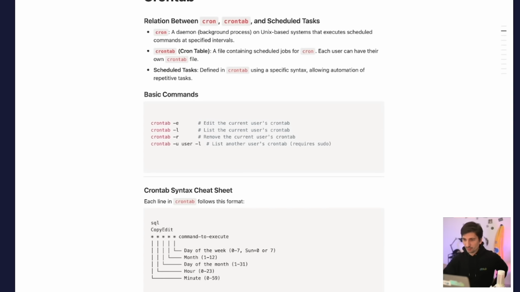And let's talk a little bit about how it works. So cron is actually the utility, like the application that is running in the background and checks if conditions are met to run a task. So imagine it kind of like a scheduler from Airflow. Crontab is just a cron table, and that is basically a file with your scheduled jobs.